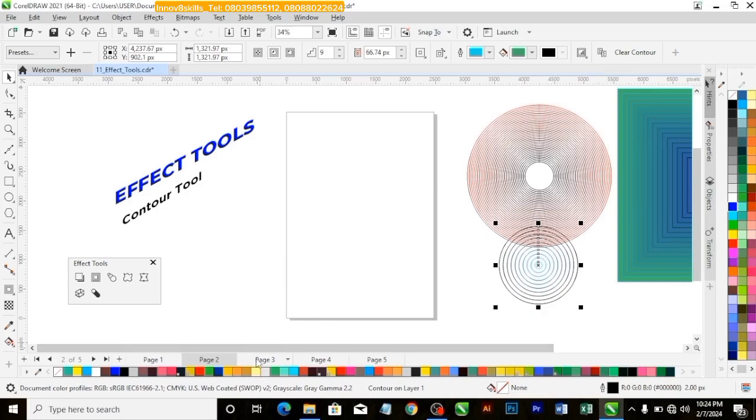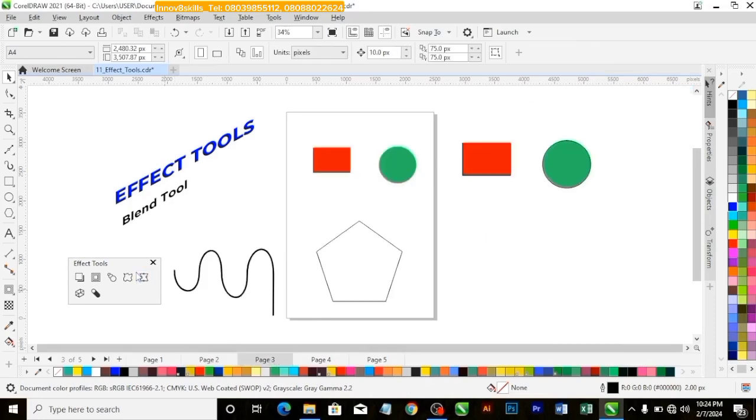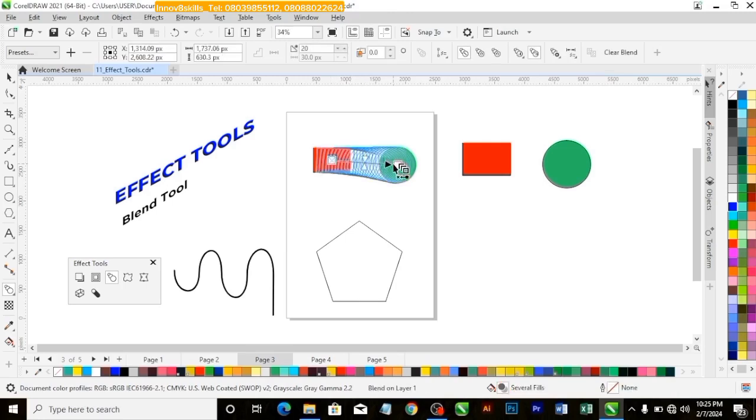So now let's move to this one, the blend tool. This blend tool blends objects by creating a progression of intermediate objects and colors. When you select this tool, you can blend these two objects together. You can see that they have different shape and color. So you can click on this one, drag it to this one now, and we've already blended these two objects together.